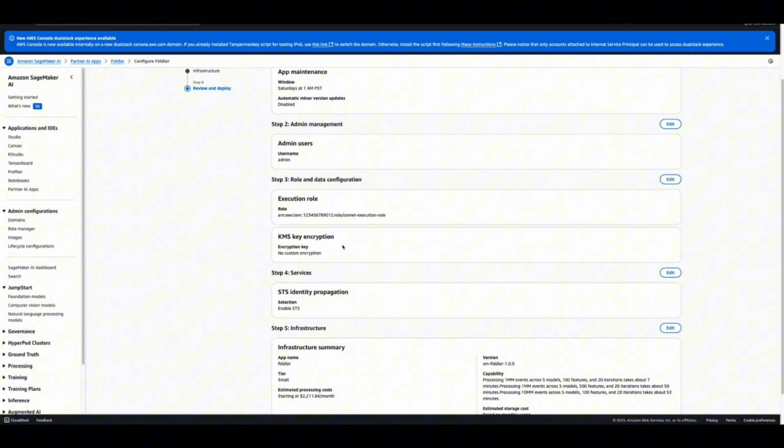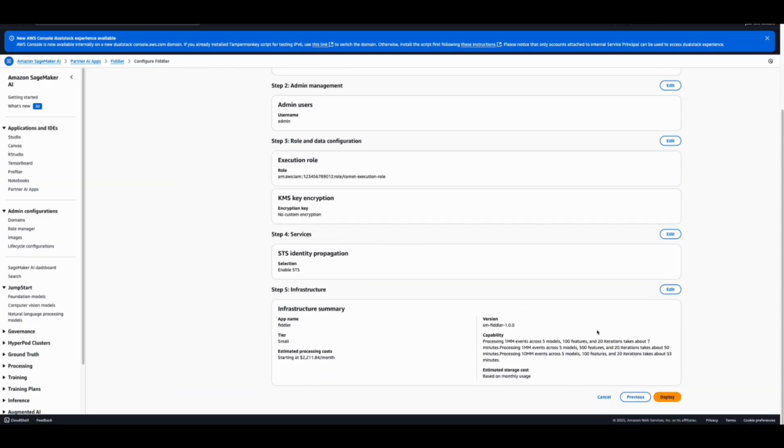After this, we'll go through the review section, review a few of the options, and then click deploy. After we've clicked the deploy button, it takes an hour or up to an hour and a half to actually deploy the application.